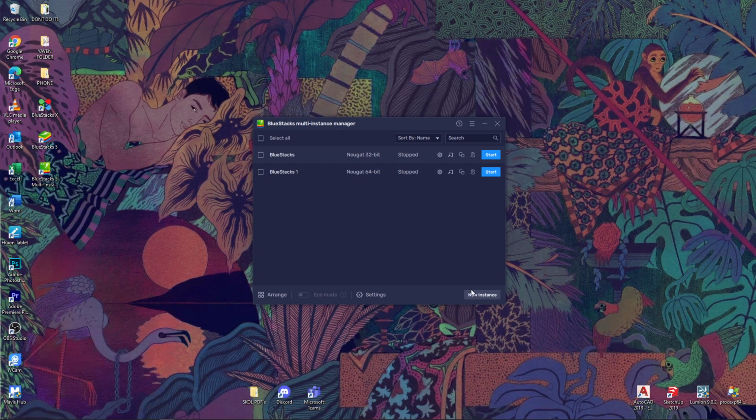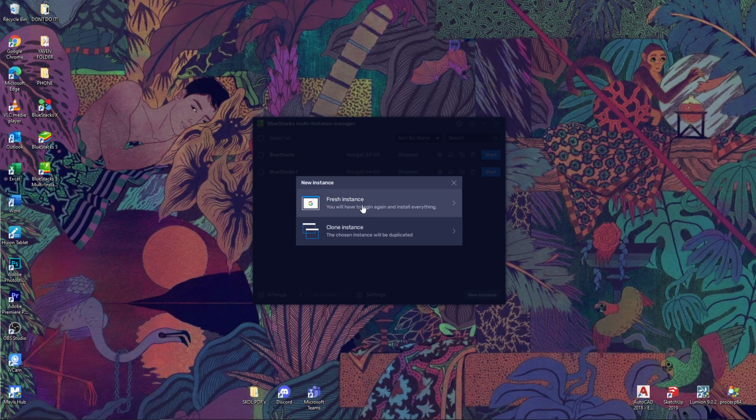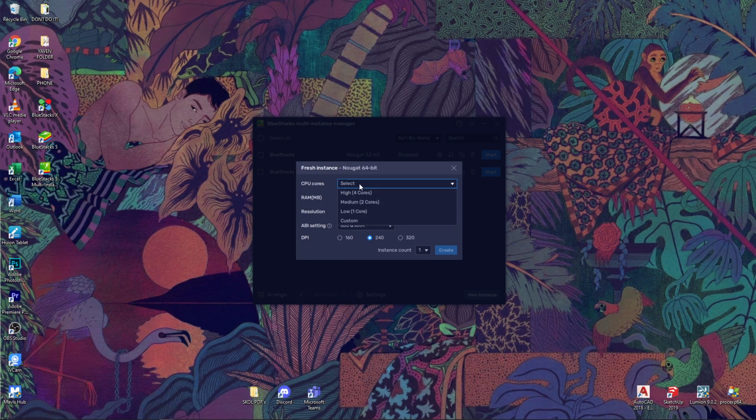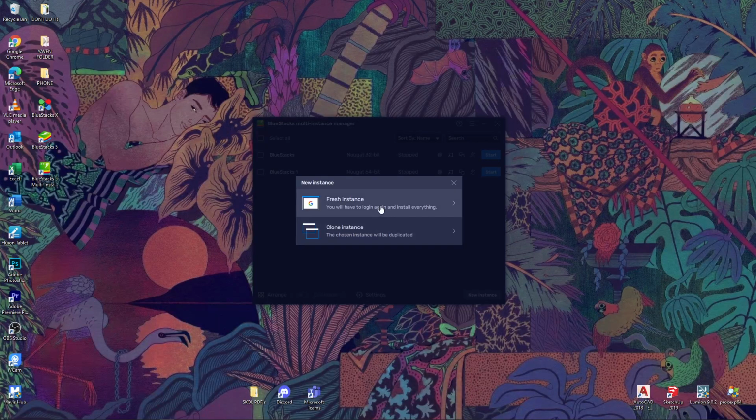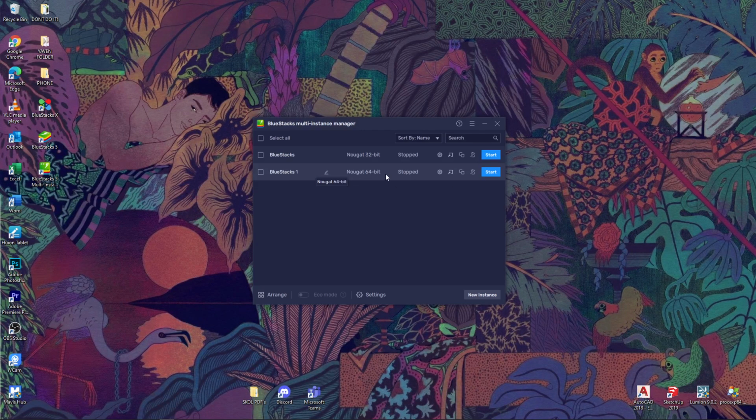To do that, you wanna go here, new instance, fresh instance, and then you basically choose 64-bit, and then next. After that, you select whether you have a better PC or whatever it is. You can mess around with these settings, and then you press create. It will download, and it will show up like this. So this is what you wanna go and start.